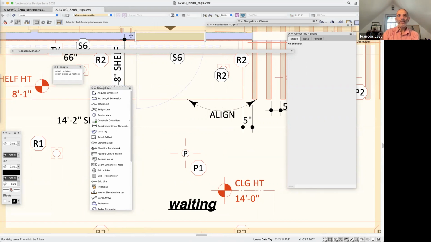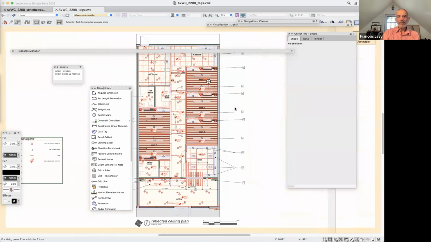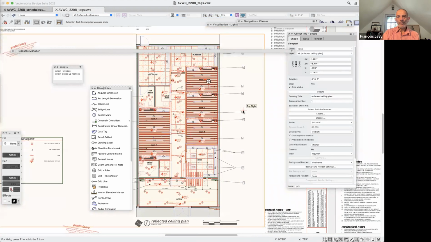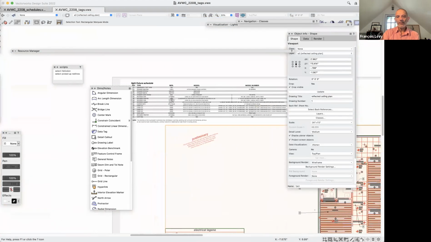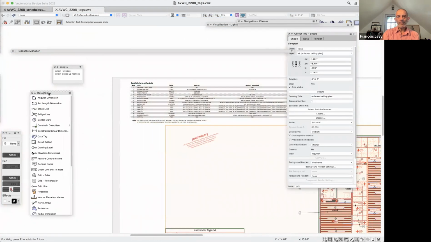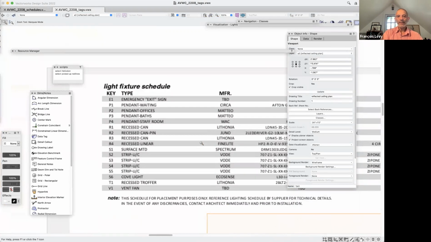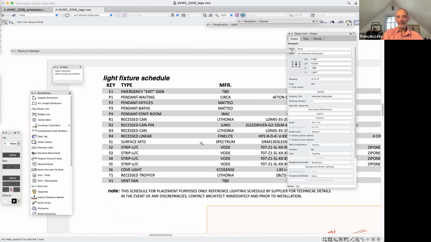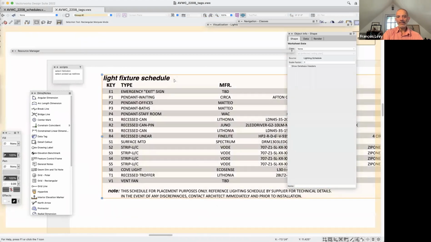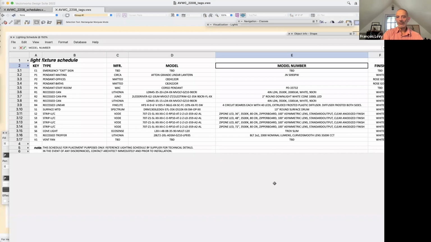But ultimately, since our topic is schedules, right? Ultimately, that tag, whether it's part of the symbol or a data tag, is reporting what is on that light fixture schedule.